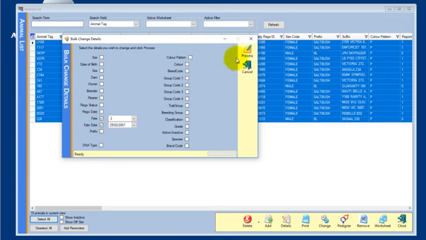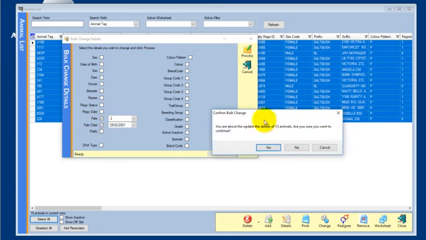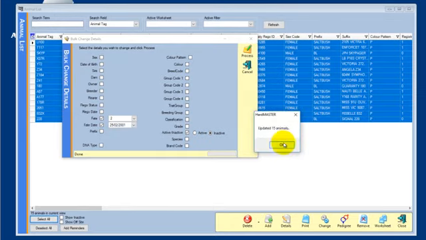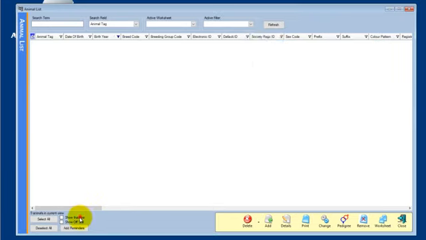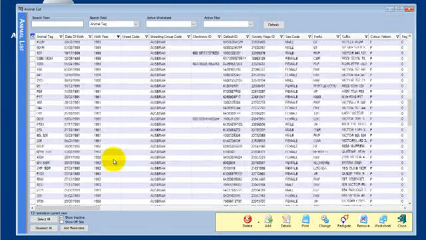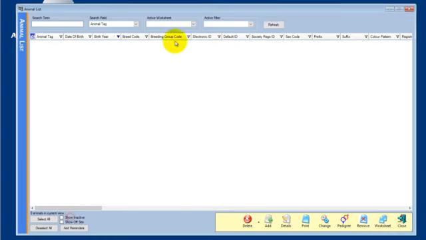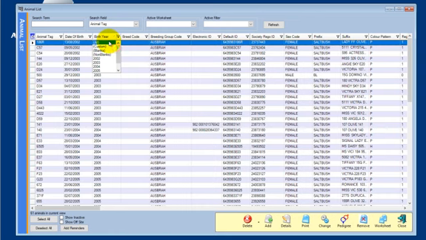If I hit process, it'll just warn that I'm about to bulk change these 15 animals. Yep, I definitely want to. Do you want to make them inactive as well? Because we've selected fates, it'll ask us that question. And we just hit yes. So they're all gone. Show inactive, and there's all our inactives from previous years, including the ones we selected. Get rid of that. Pull birth year back to all so that we can see all animals. Going back to this menu bar down the bottom.